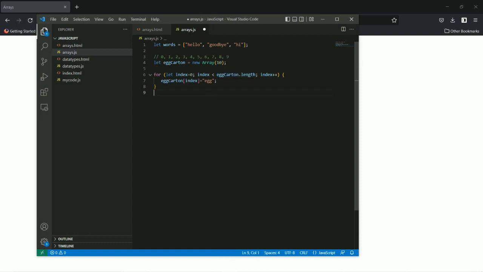So this is what we're going to do. I'm going to throw this alert into here now. And we'll put an index in there. And then I'll add a thing that says adding egg at index, add our index in here, and then add another space. And then we'll display what's in the egg carton at that index, which will be egg.